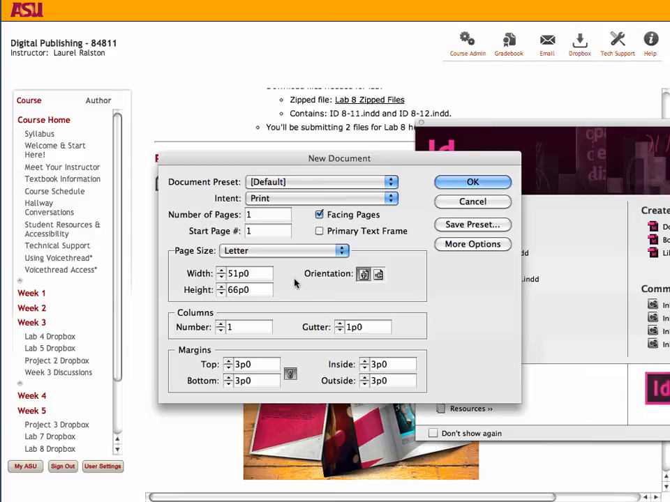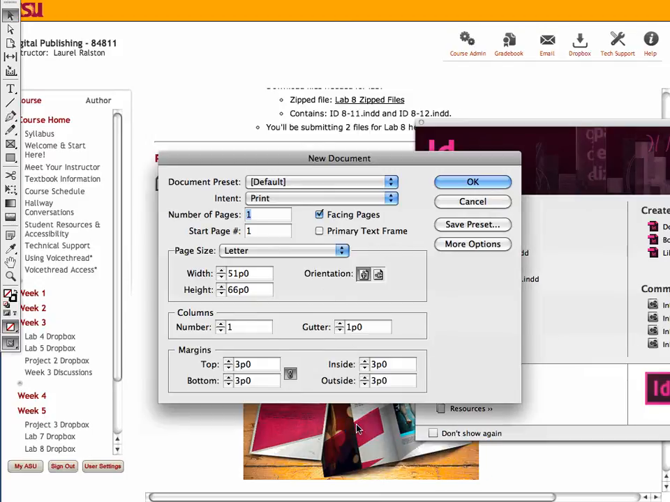Now, I understand I may have confused you horribly, so I'm going to actually start a new document so you can see. If you're going to use facing pages, you will have 4 pages. You'll have the front page, the 2 inside pages, and then a back page. So if I was to do this in InDesign, I would say 4 pages, and I would make sure it's facing pages.